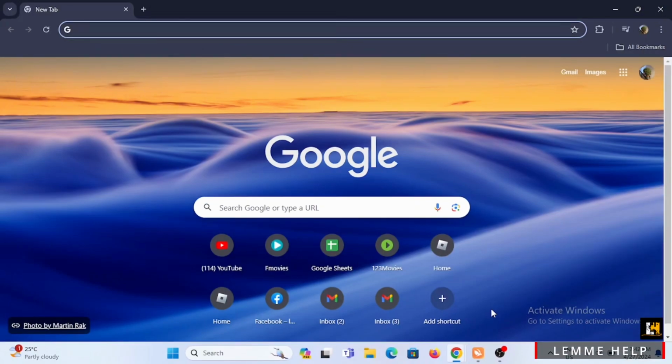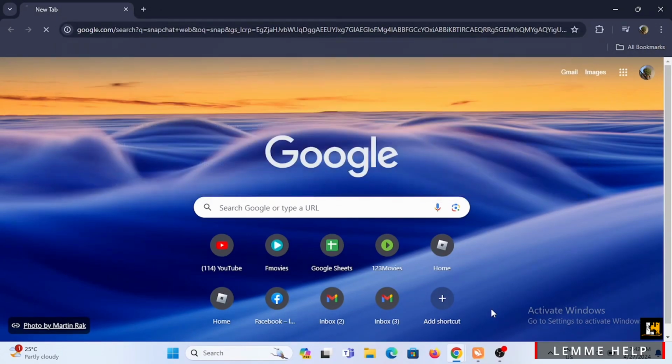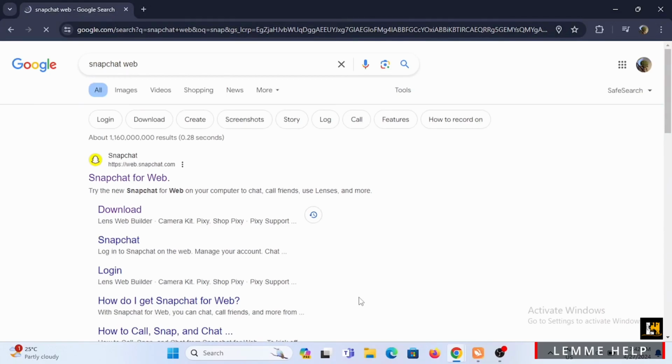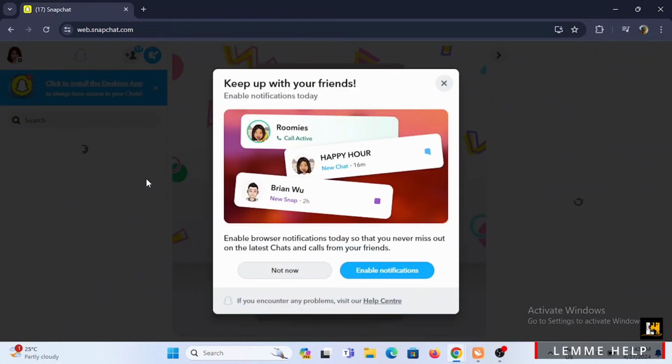Starting off, you need to launch your preferred browser on your device. Now in the search bar, search for Snapchat web. Tap on the first suggestion, that is Snapchat for web. Now wait until it is completely loaded.